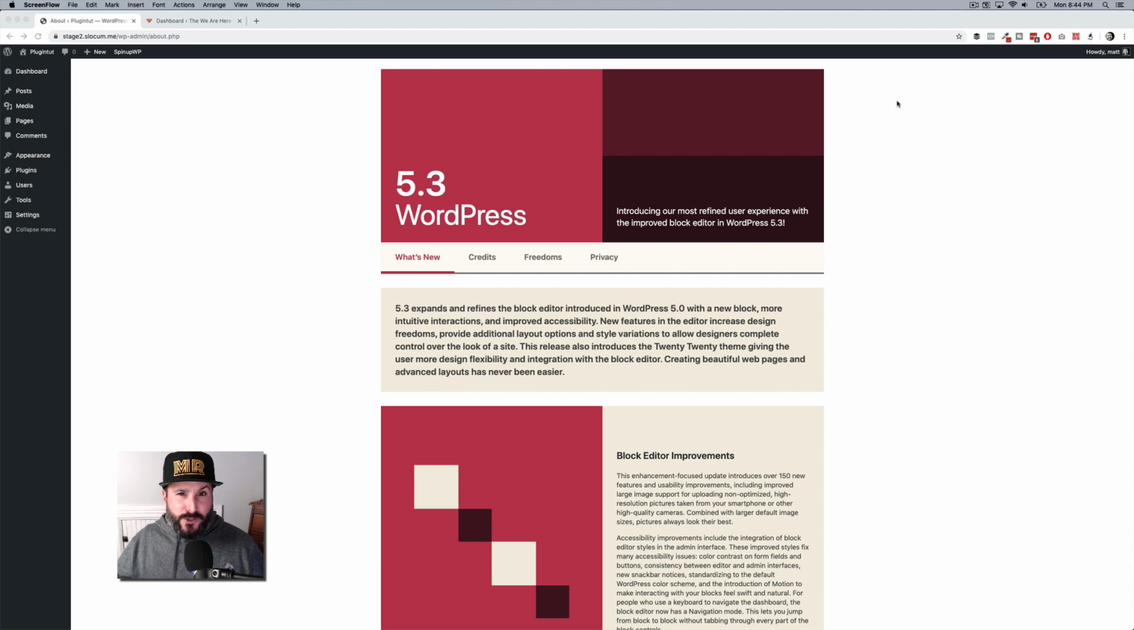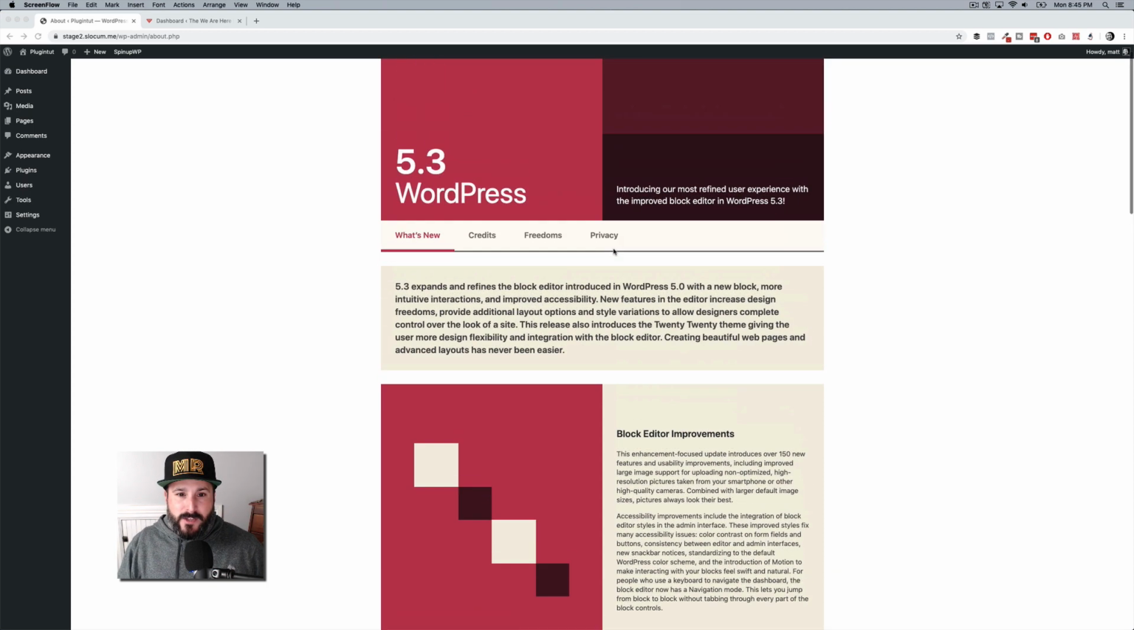This is the new screen that you're going to see as soon as your WordPress sites update to 5.3 or you install WordPress for the very first time. You're going to see this new landing page that just gives you this brief overview. 5.3 expands and refines the block editor introduced in WordPress 5.0 with a new block, more intuitive interactions and improved accessibility. New features in the editor increase the design freedoms, provide additional layout options and style variations to allow designers complete control over the look of a site.